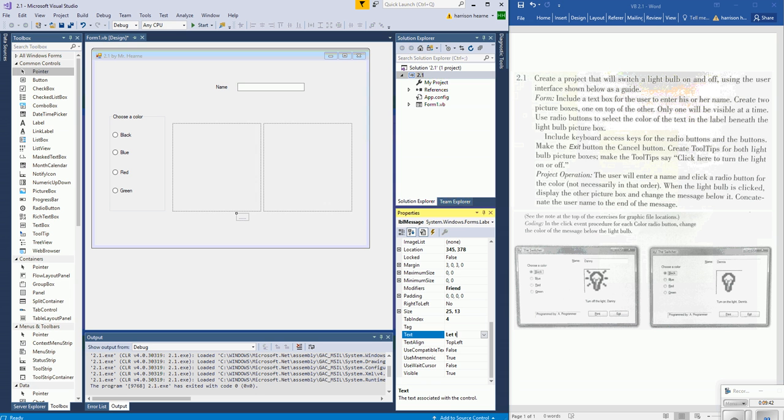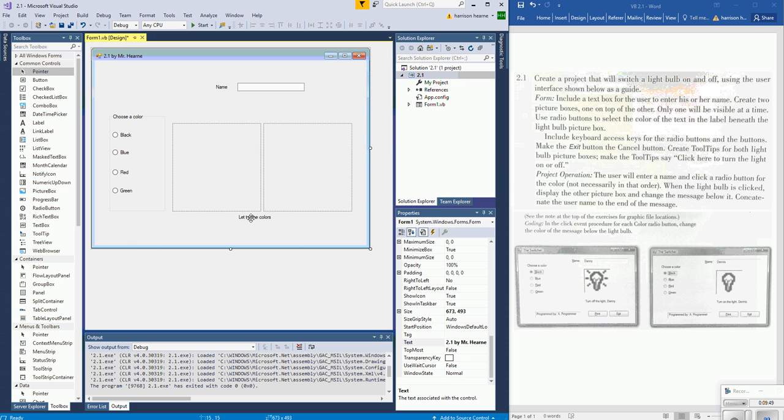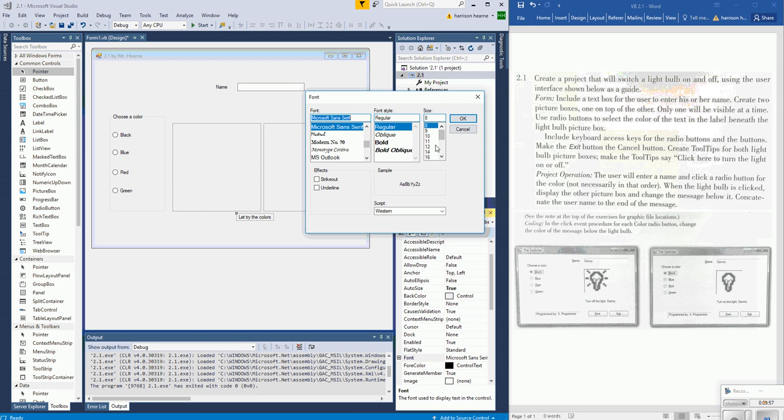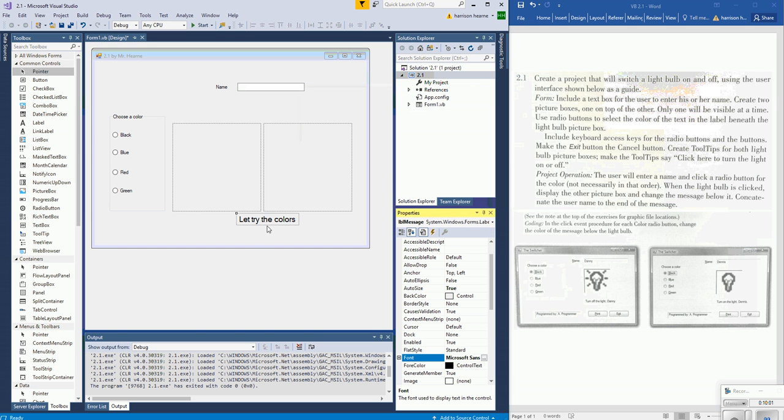Let's try the colors. So it's going to say that it's in black, and I'm going to make it a little bit bigger just so I know it stands out for you. So I'm going to go to its font. And let's see, we're at 8. I'm just going to go 14 with this message. That may be a little overkill, but clearly we can see it's in a black font right now. So let's just handle that one at this time.